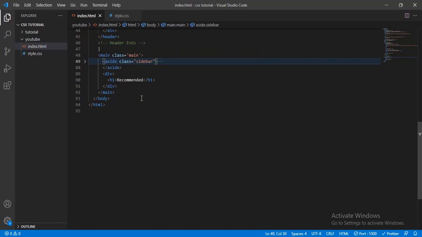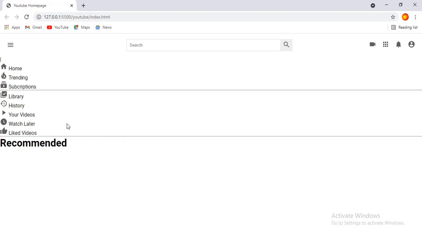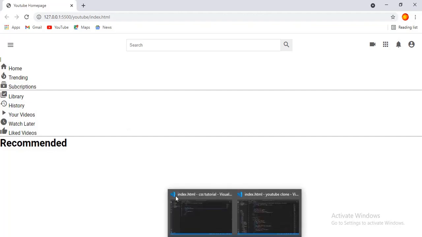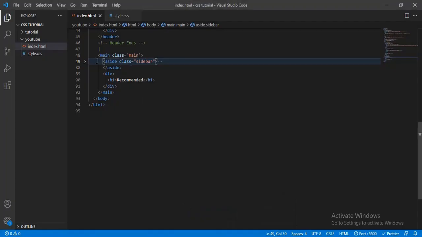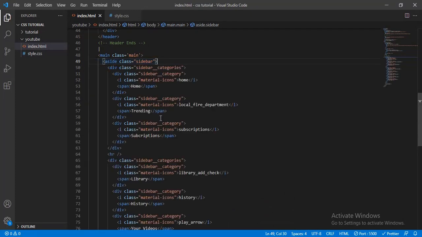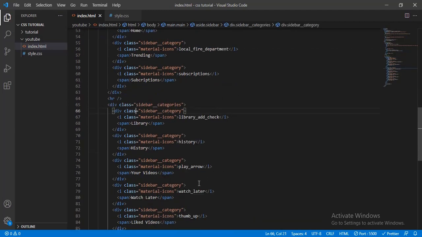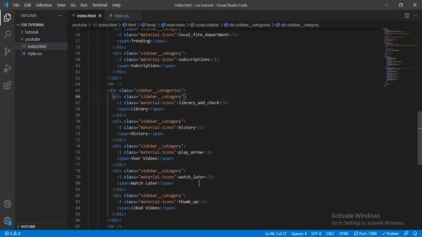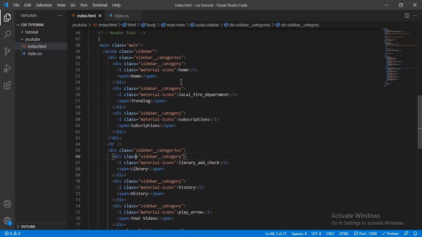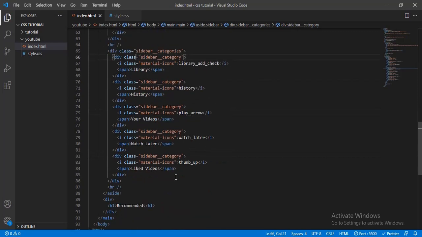Alright, so if you view this in the web browser, you can see that we have these icons and the recommended section, and this horizontal line, which is right here. Horizontal line, it is right here. So let's go ahead and start styling this sidebar and recommended section.